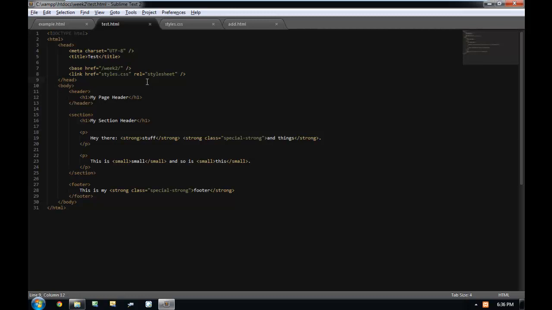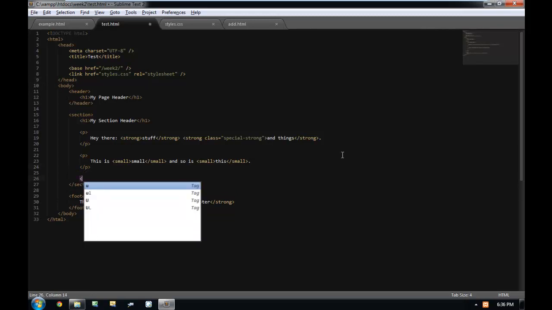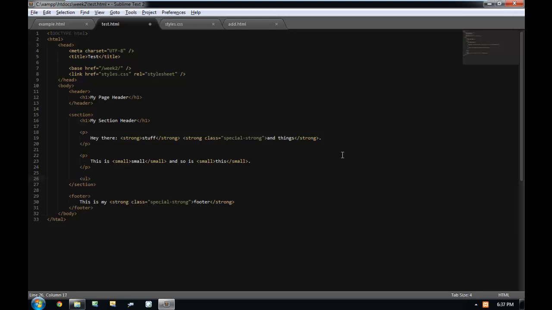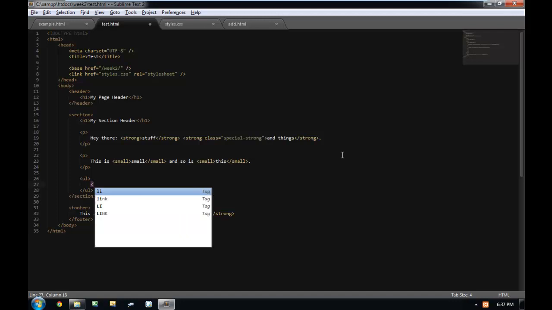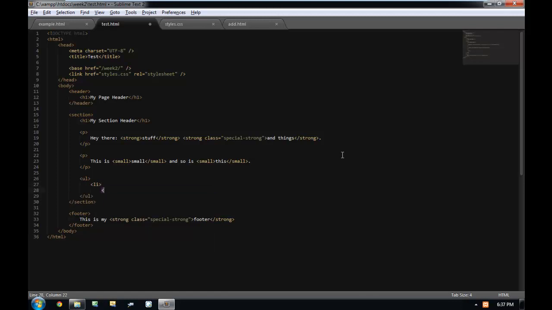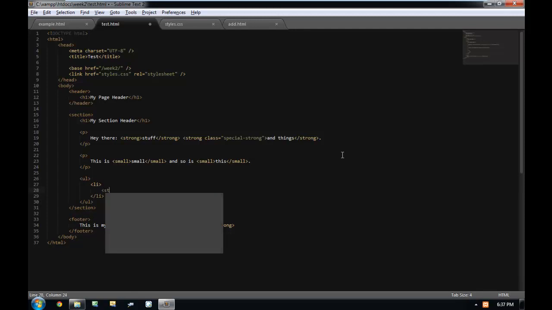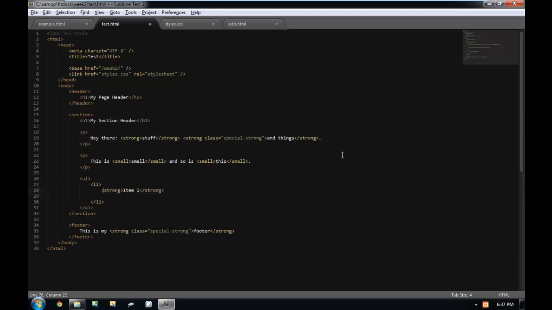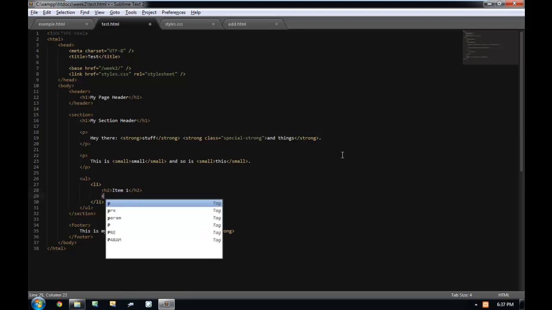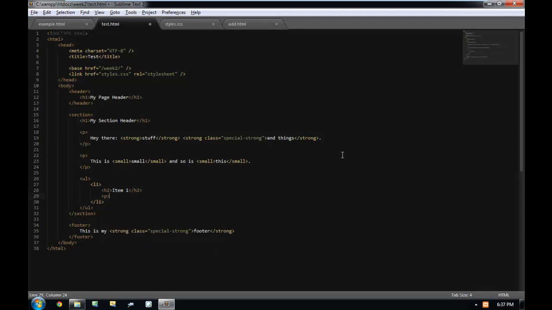But there are a couple more selectors I want to talk about. Let's say I have an unordered list. And inside of the unordered list, I have a list item. And this list item has a, I don't know, strong item 1, strong, and then let's give it an H2. And then it also has a P tag, which describes item 1. And then inside of the LI, we also have another UL.